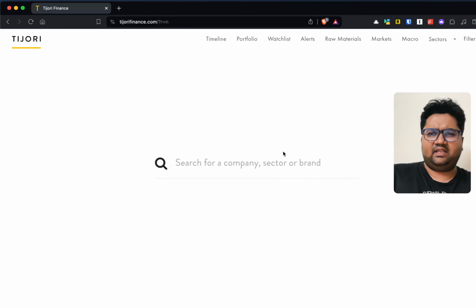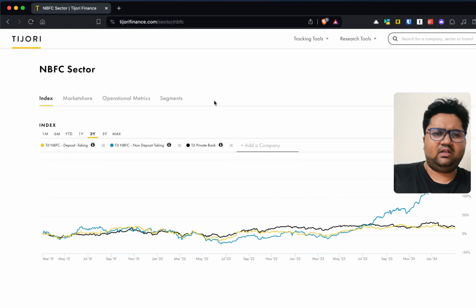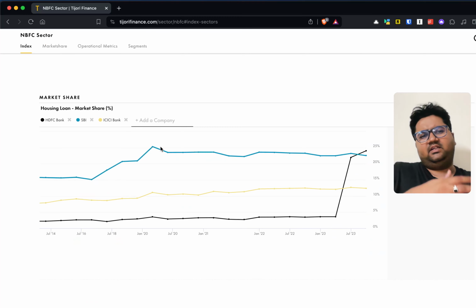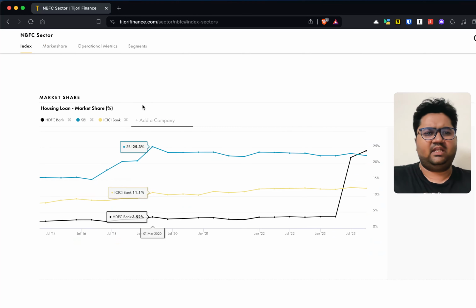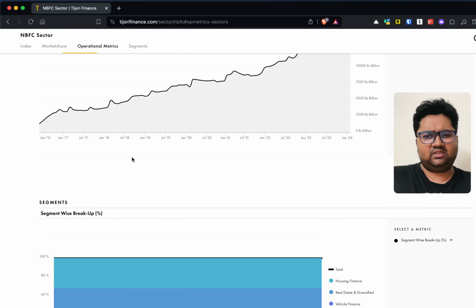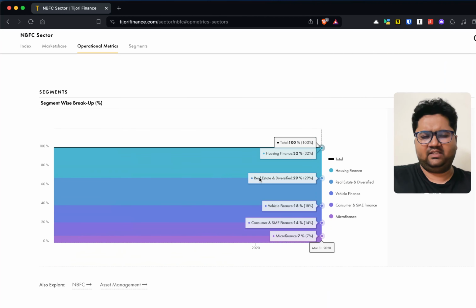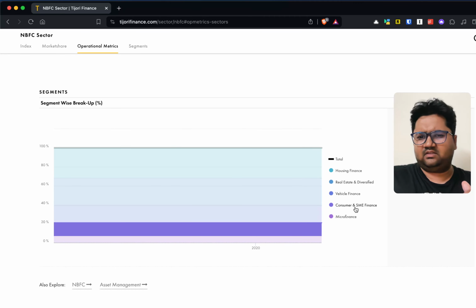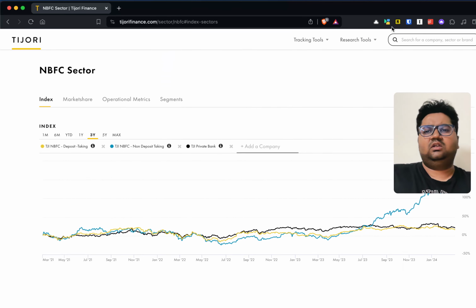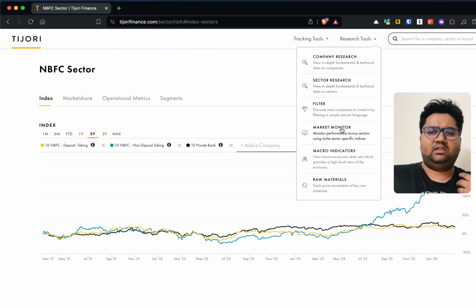Let's get into a different segment called sector research. When you take any sector, let's take NBFC, what they'll do is they will showcase it to you compared to some of their benchmark indexes, which I was just talking about, and then present the data across that. So how is the sector dealing with housing loans? How is the sector dealing with credit scores, etc.? What are the different segments you have here? It looks like there's housing, real estate, vehicle finance, consumer, SME, microfinance, etc. So you can use this to study different sectors in a very good way.